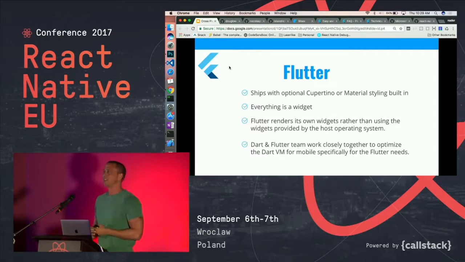It's very performant styling. So if you want a widget that has Material Design, you don't have to worry about going to a third party that may never maintain it. They actually have it built into the toolkit, and it works really well.